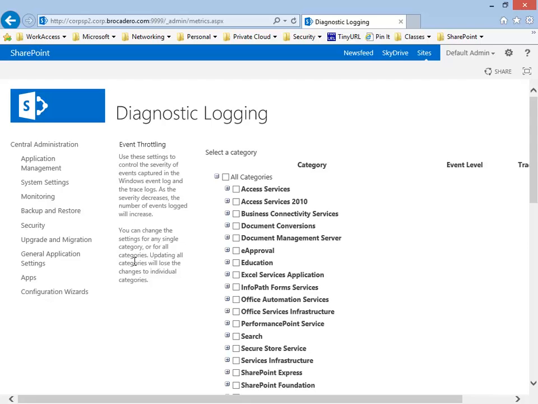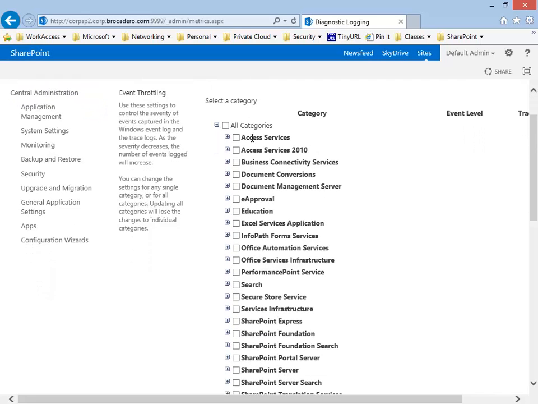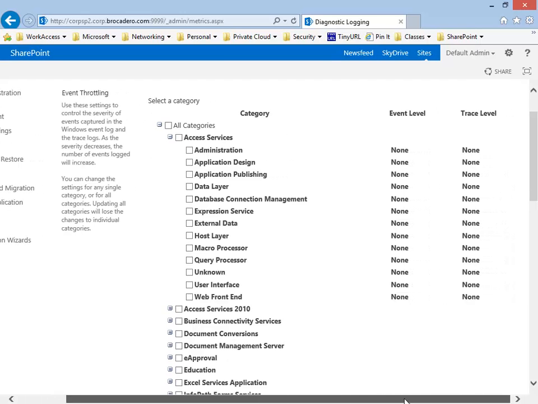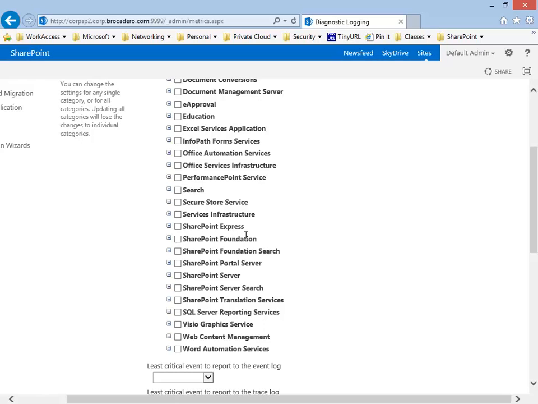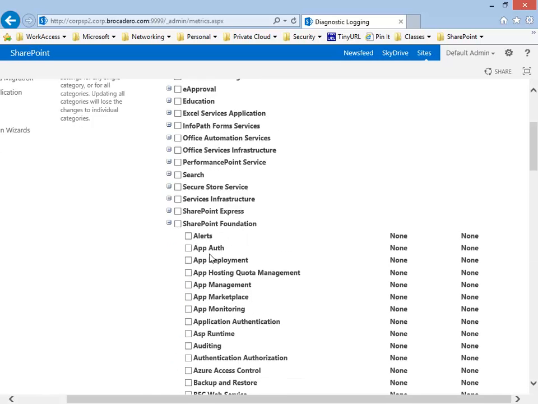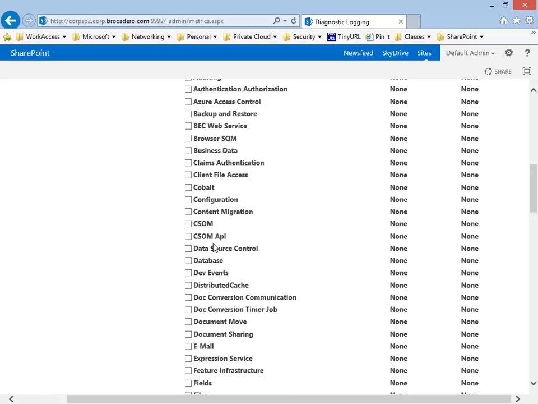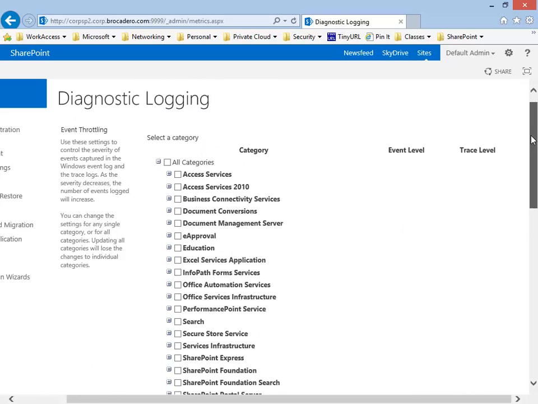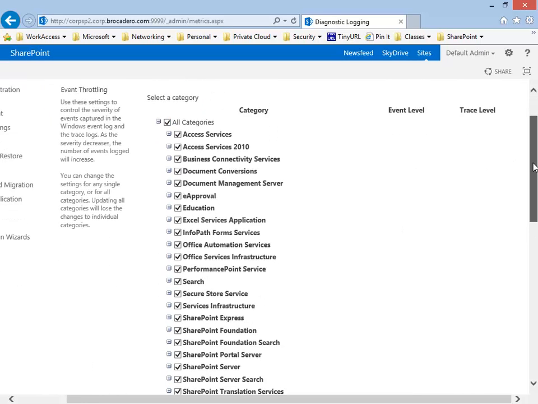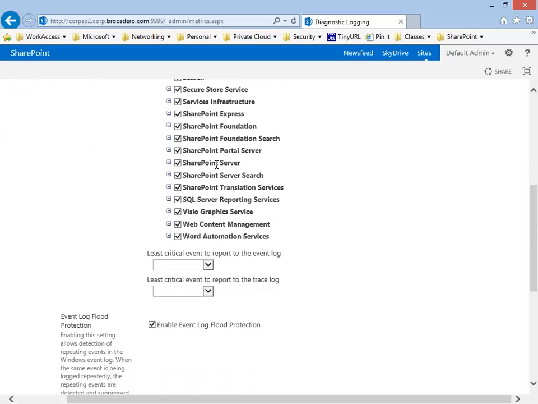That's going to allow you to define event throttling, which is what events should be logged in a particular category. So you can see here we've got the event level and trace level set to none for all of these. And we're able to select these by the particular service that is being provided. So of course SharePoint Foundation is a huge one, looking at core services and again all the different events, things that could go wrong in each of these different areas. Now to set it across the board, you can simply select all categories rather than selecting a particular individual category. And then you can define what is the level of reporting you would like. So you can indicate the minimum or maximum level.